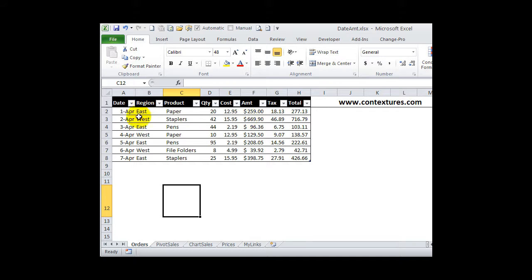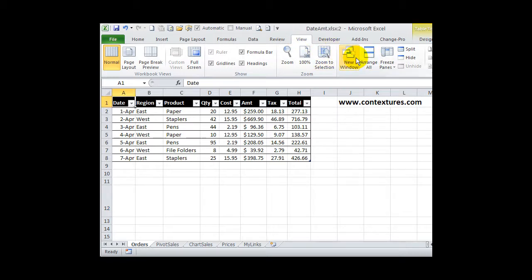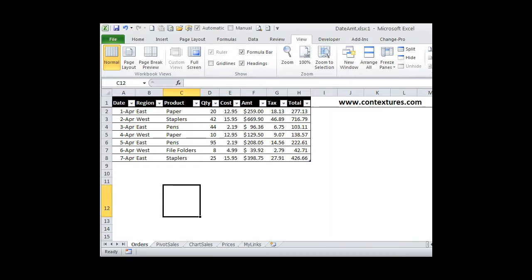If I'd like to see the worksheet in its regular view plus see the formulas, I could open another window in this same workbook. And to do that, I'll go to the View tab and click New Window. Now you can see at the top, I've still got the file name, but it's got colon 2 after it. And there's another window that shows the same thing right now, and it's showing colon 1.